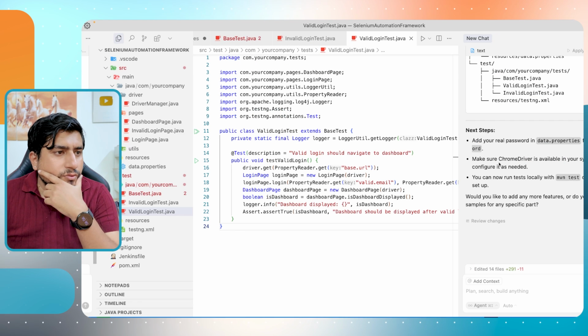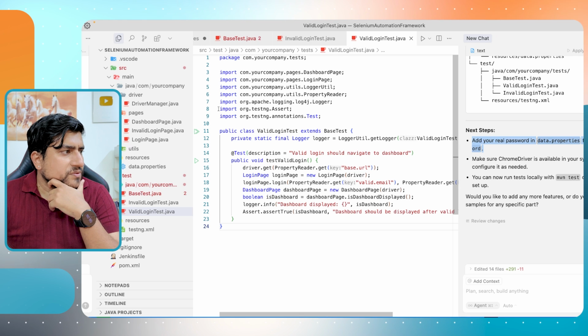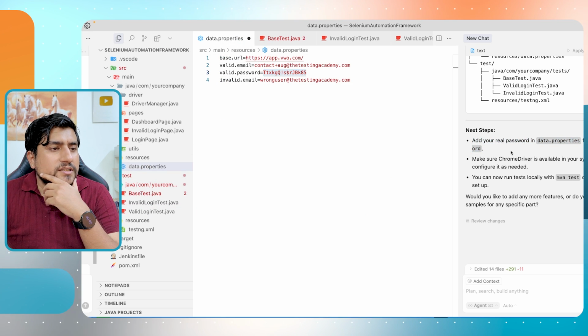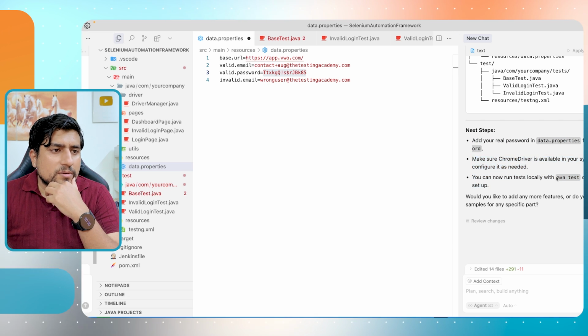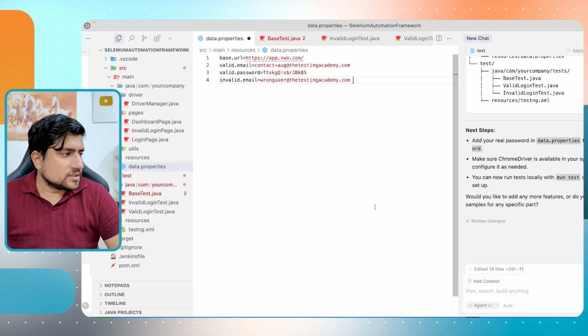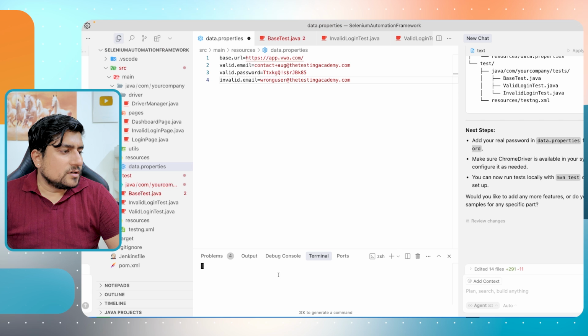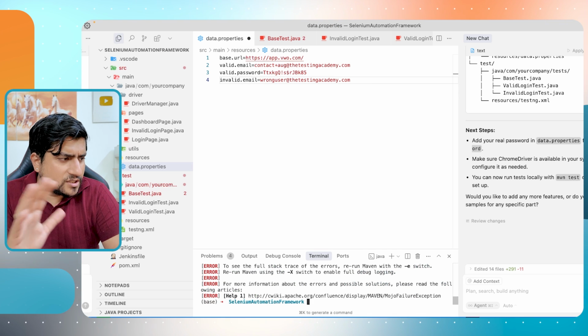So now you can see it is telling me to add a real password in the data.property, which I think we have already done. I have replaced it with the real password. And it is telling me to make sure the chromedriver is available in your path, configured as needed. And you can also run the command mvn test for the test cases. The easiest way is to click here, new terminal, and make sure that mvn is installed in your system. How to install mvn and everything is very simple.